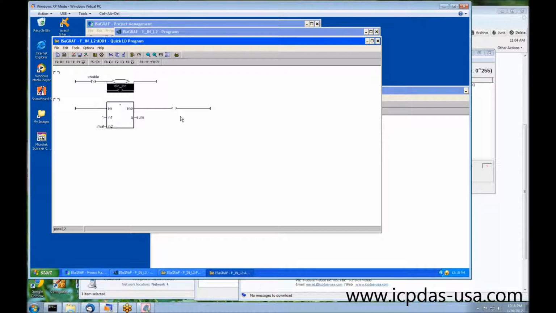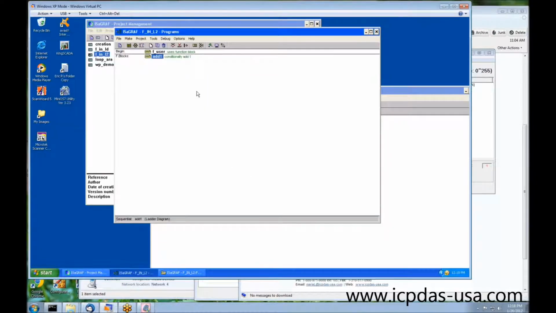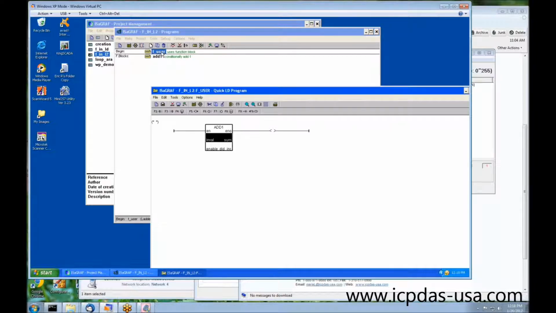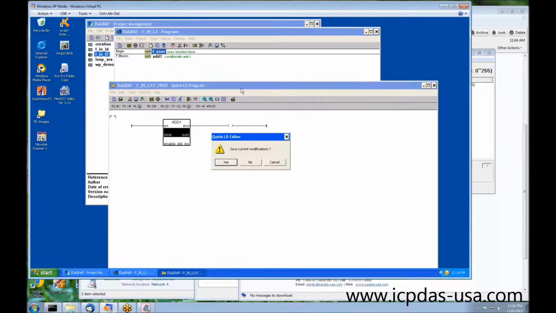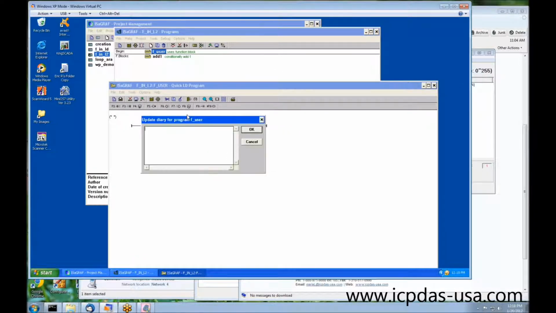So I believe that's everything that we wanted to do in here. So let's exit. It's going to ask us, do we want to save? Yes. Do we have any notes about it? No. And let's see if we're at a point where we could actually compile. I believe we are. Let's just do that to see that we have no errors.